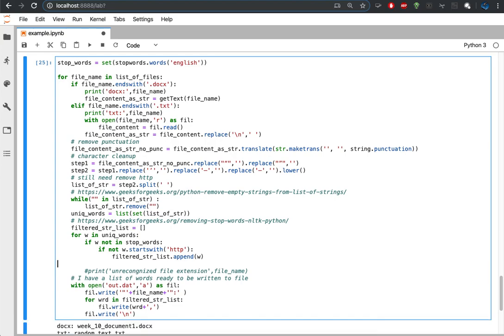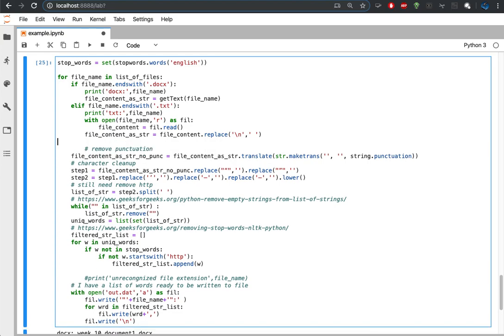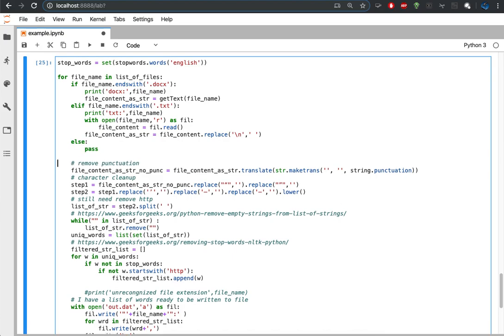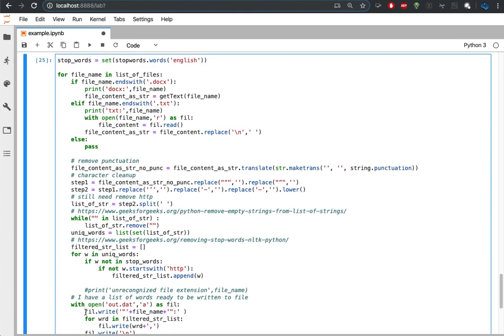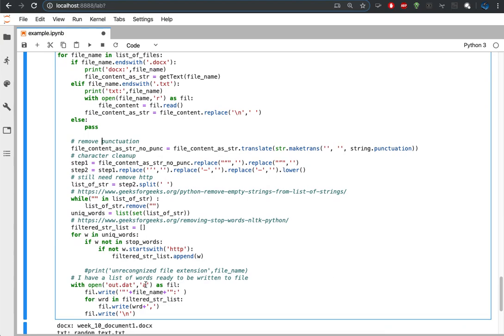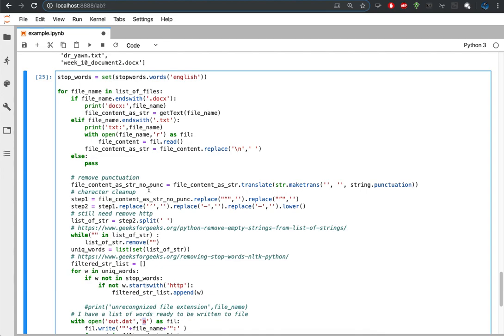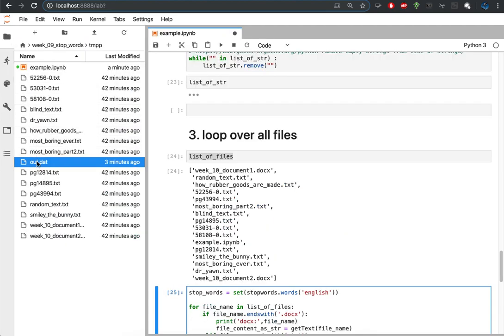And this else statement has to go up here. So, all right. Now I'm basically opening up the docx file. I'm opening up the text file, and both of those are saving into the same variable name. And I'm applying the same operations to all of the files. And then at the end, inside the for loop, I'm writing to an out.dat file and appending each line. All right, so that looks pretty good. Let's give it a shot. I'm going to remove the out.dat file one more time.